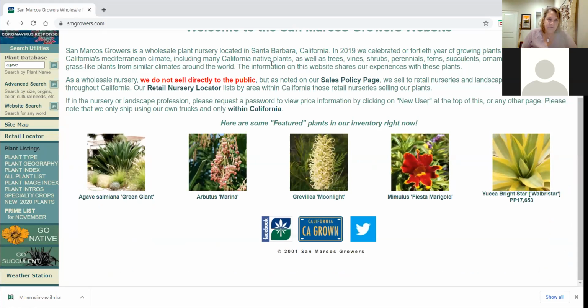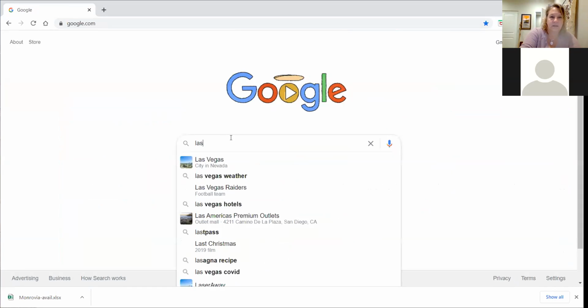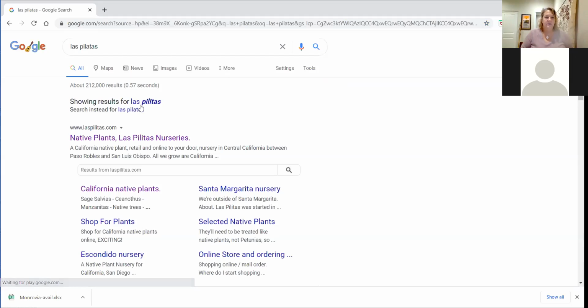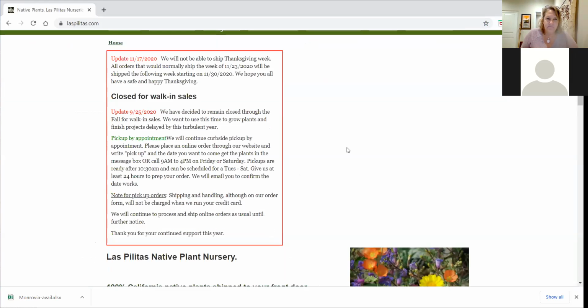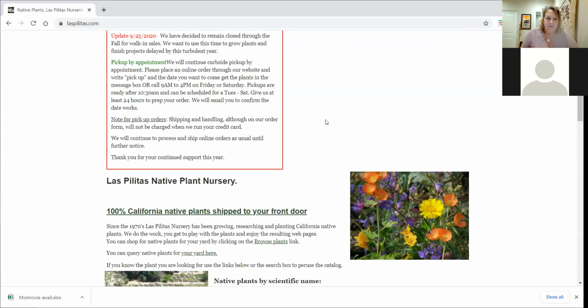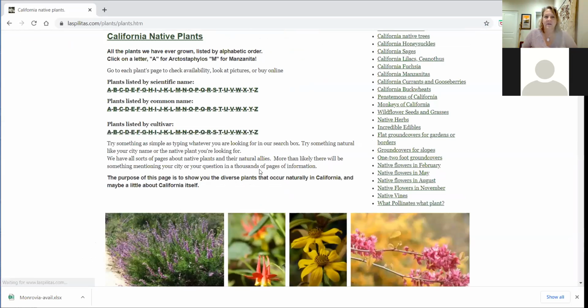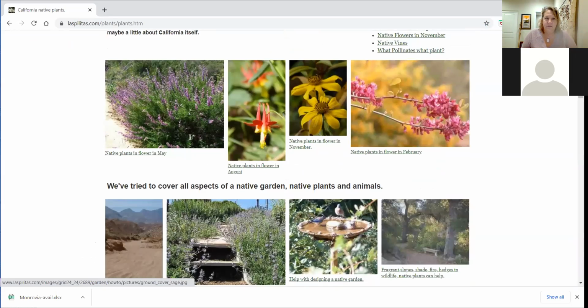One of my favorites, if you're interested in native plants, is a local native nursery that has good plant research. This is Las Positas Nursery's native plants. They have a small location in Fallbrook, but we can search for native plants. Let's go to native plants here. It's got a bunch that you can click on.